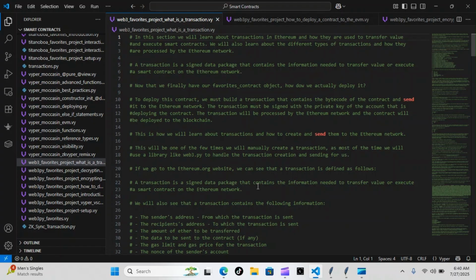as I stated earlier. We will also see that a transaction contains the following information: the sender's address, the recipient's address, the amount of ether to be transferred, the data to be sent to the contract, if any, the gas limit, the gas price for the transaction, and the nonce of the sender's account. Let's move down a little bit more and see what else we have here.